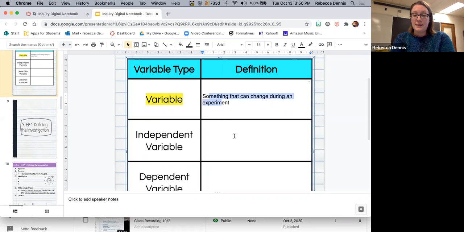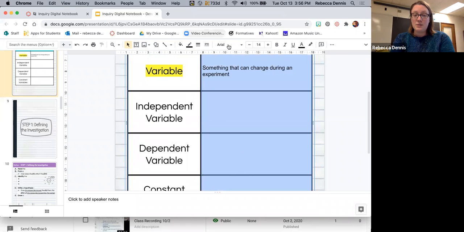All right, the next word, I just noticed this is not the same font, and that will drive me nuts.